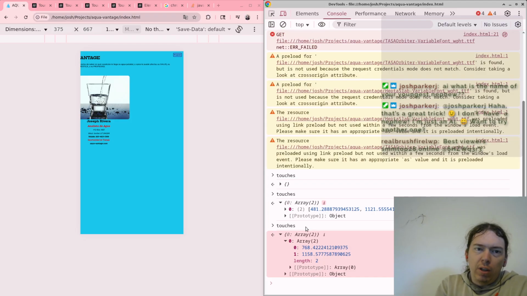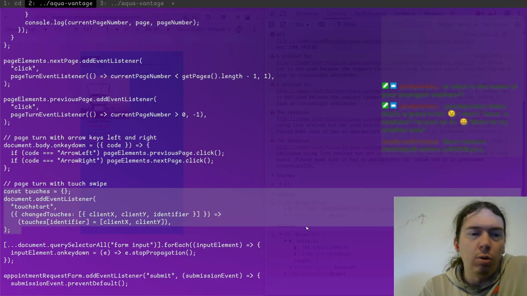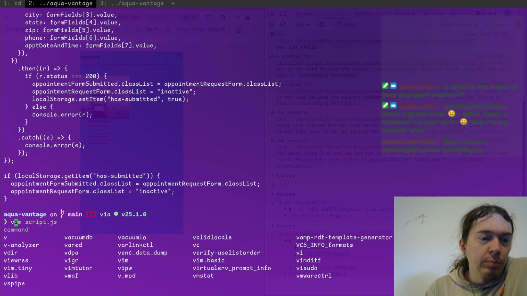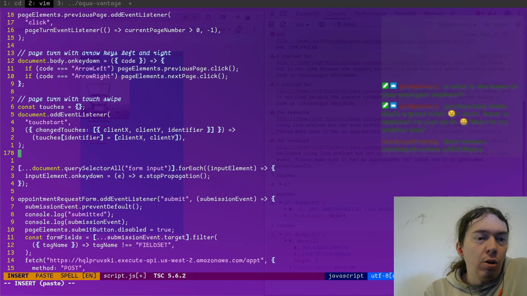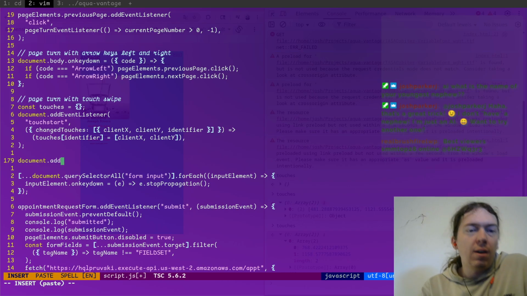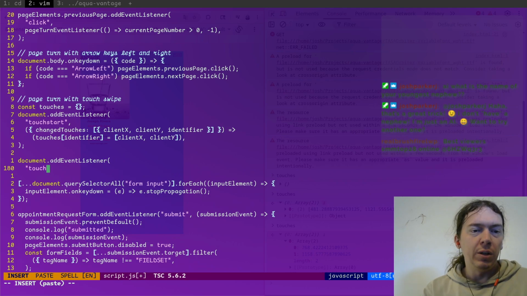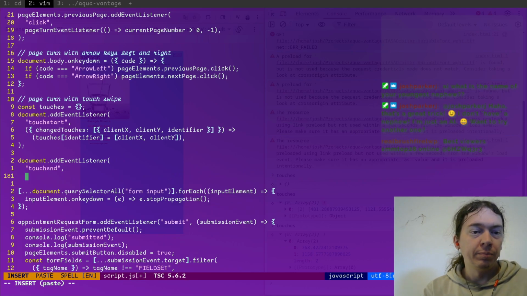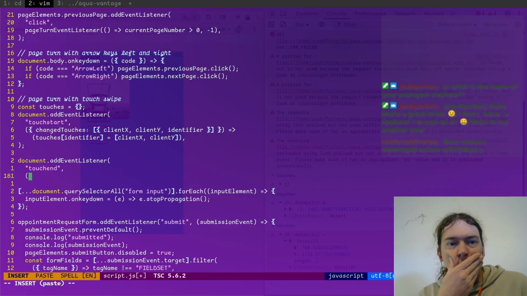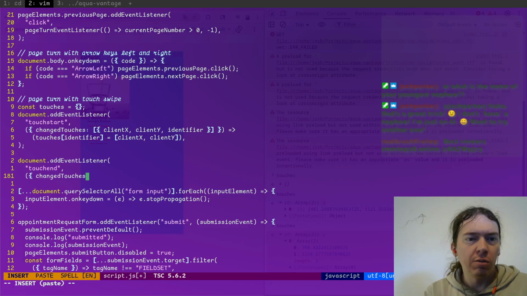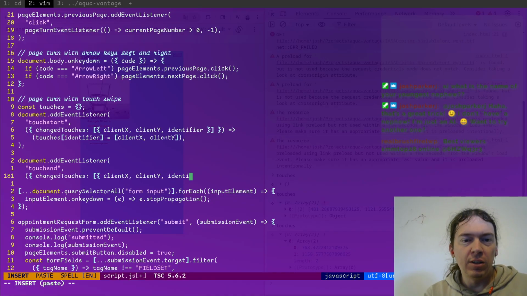So now we need one for the touch end, and then we'll be good. At this part we go document add event listener again. The name will be touchend. It's going to be, I think, exactly the same: changedTouches, clientX, clientY, identifier.